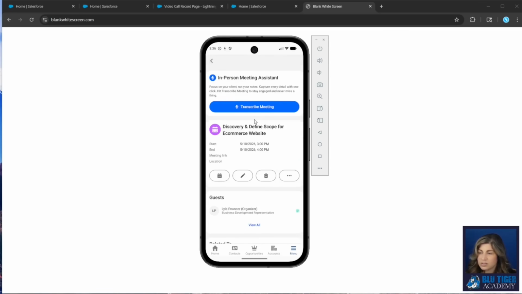There we go. So you'll see that this button, Transcribe Meeting, does not show up unless the meeting is happening on your calendar. So when we have Einstein Conversation Insights set up, it is dependent on the user having Einstein Activity Capture and their email syncing and all the things. So you have to get all that stuff in place before you're going to be able to leverage this functionality.